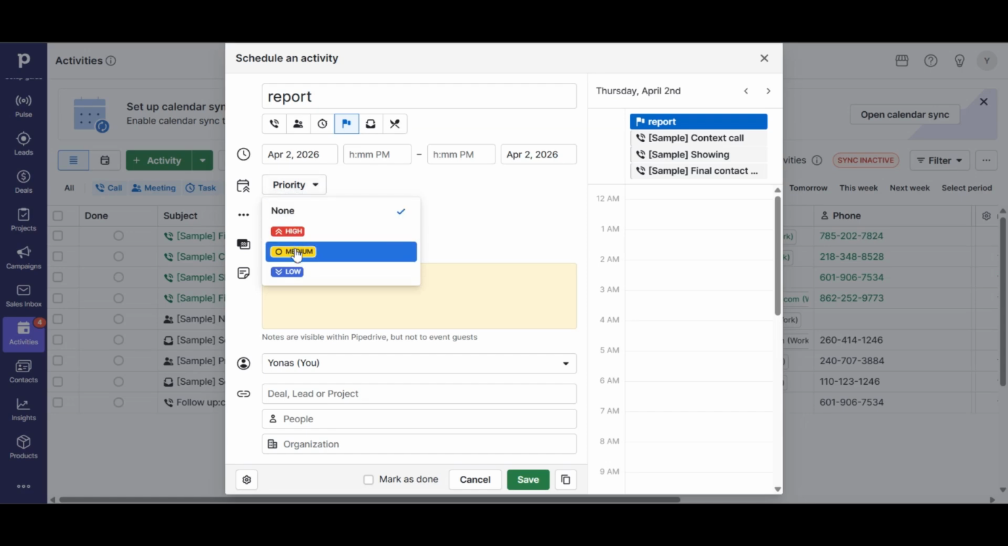After that, link the activity to the right context. You can connect it to a deal, a person, or an organization. This helps keep everything organized and makes it easier to find later.